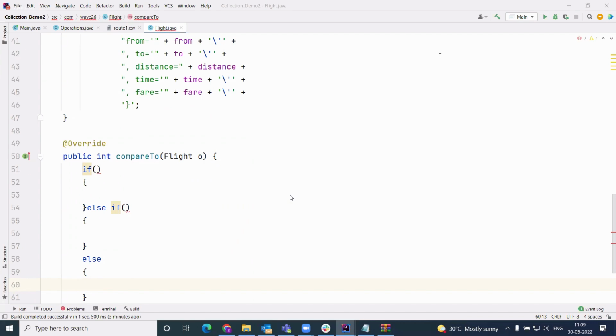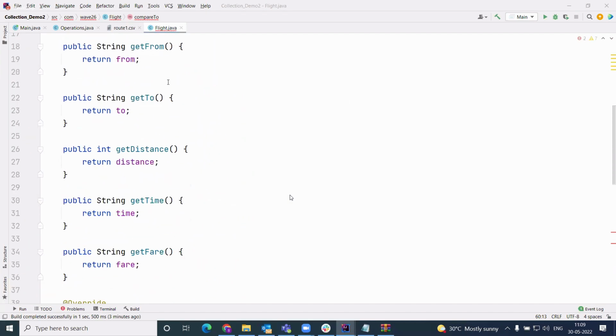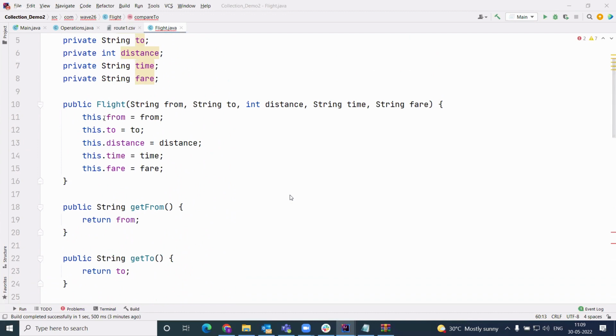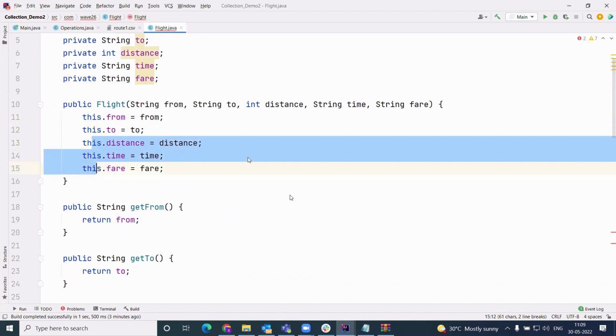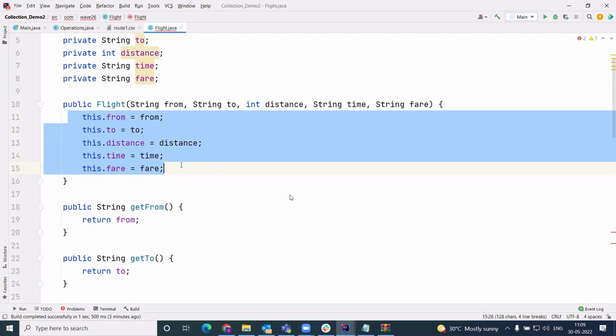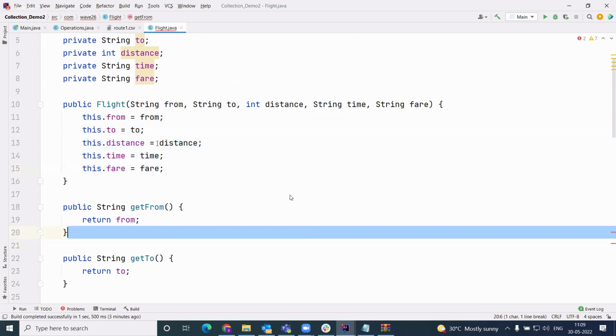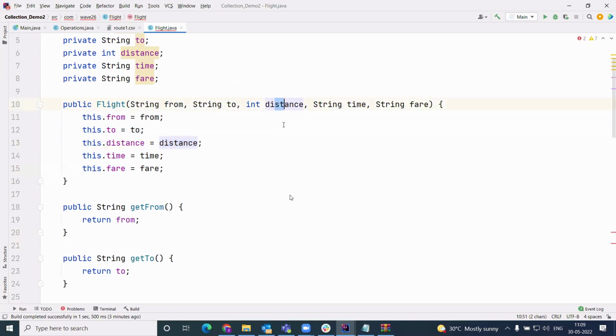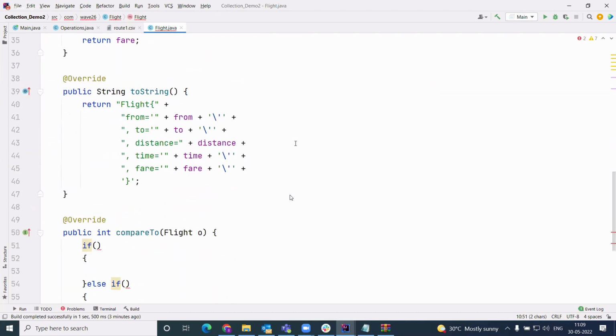So I have 5 data. I cannot do sorting based on from, to, distance, all at a time. At a time, I can do only one sorting. So in comparable, I cannot go for different types of sorting. I can do only one. So let me do it for distance, because this I have converted to integer.